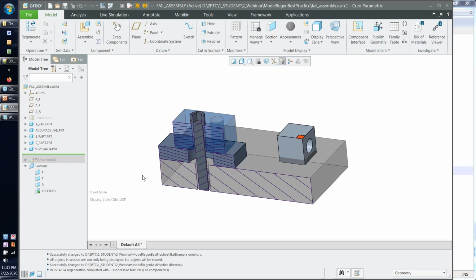So those two things, related to Windchill and family tables specifically notwithstanding, there are definitely settings that control whether or not and how both generics and instances are regenerated during the course of the regen cycle.